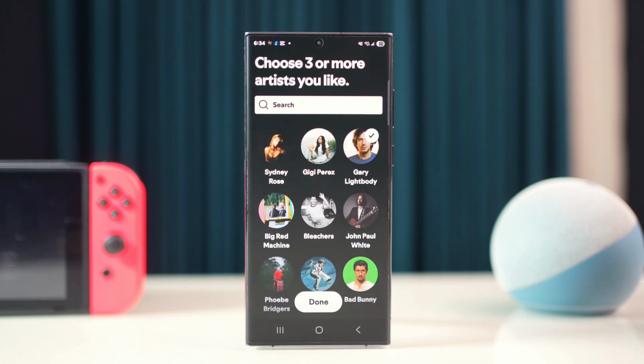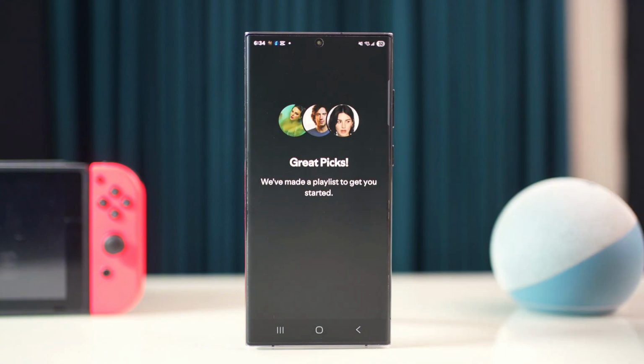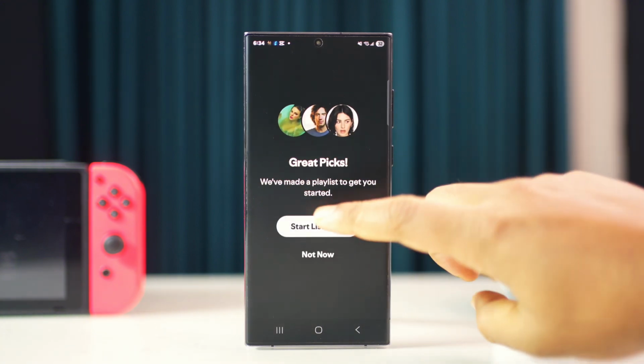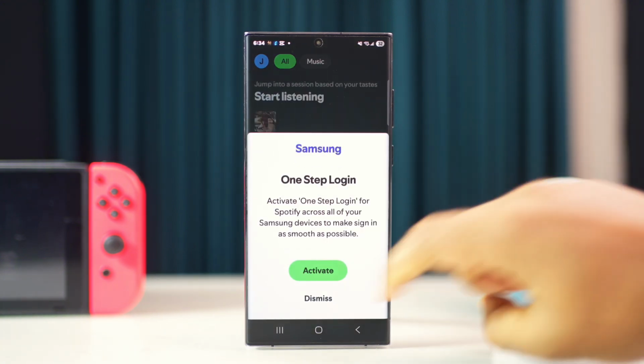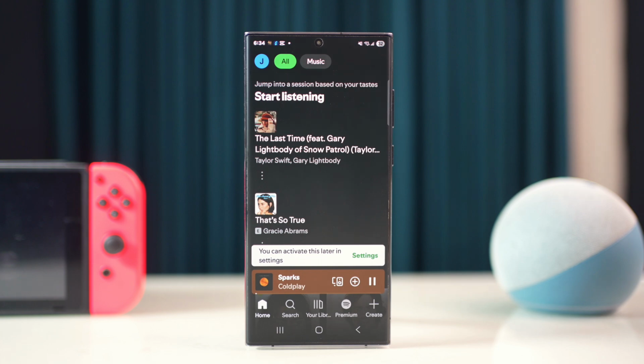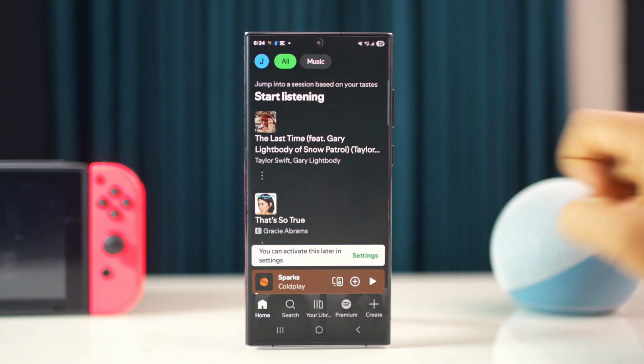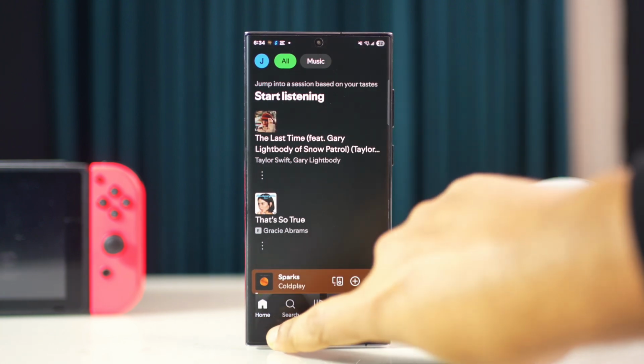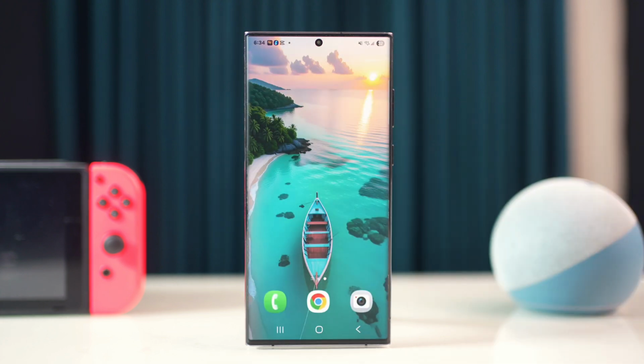After choosing the artists, tap done and then tap start listening. And here your Spotify account is ready. Now stream your favorite songs and enjoy your day. And that's it. Now you know how to create a Spotify account.